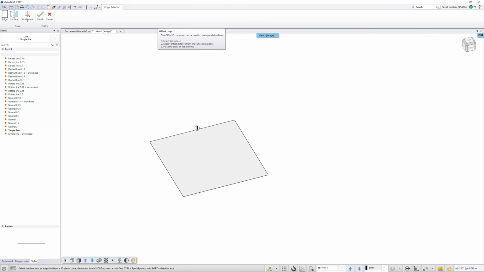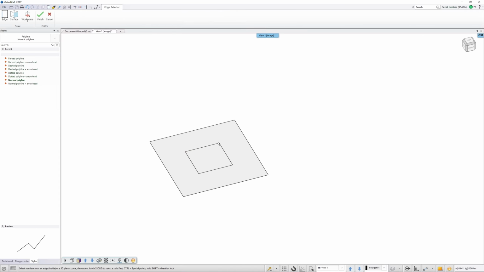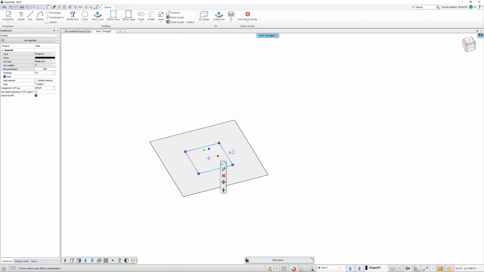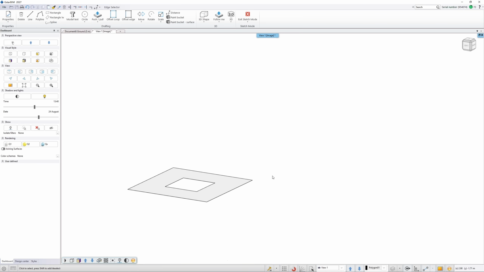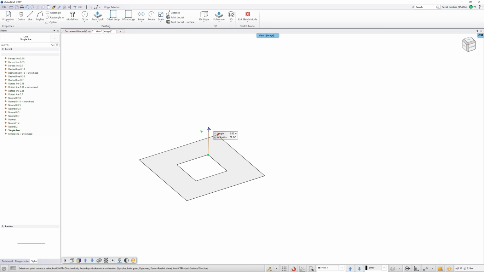needs. With the offset loop command, you can create a hole in the surface that matches the shape of the original perimeter. When drawing lines, you can fix their direction by clicking on the blue, green, and red arrowheads that appear, so you only need to specify their length.